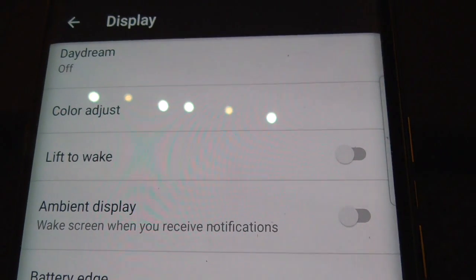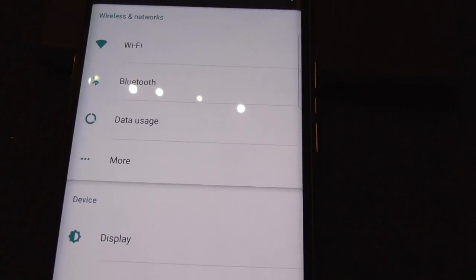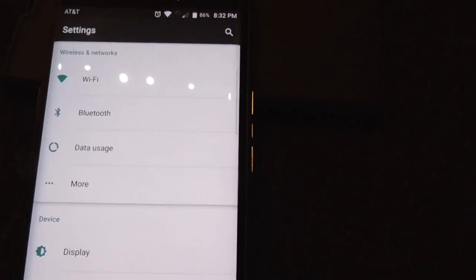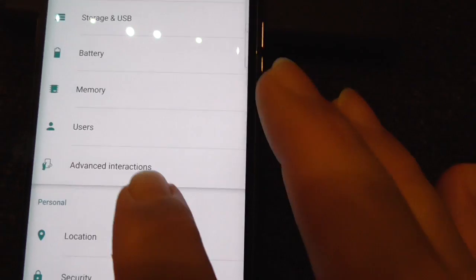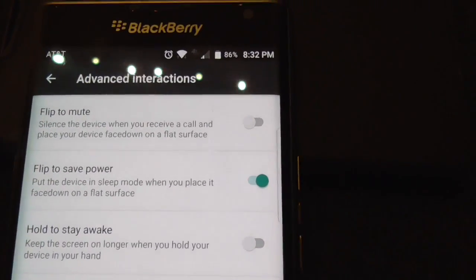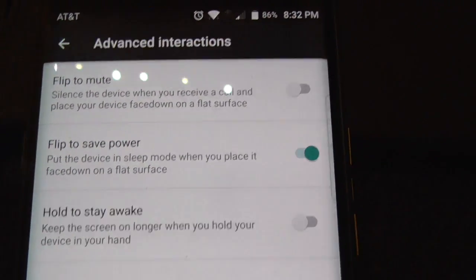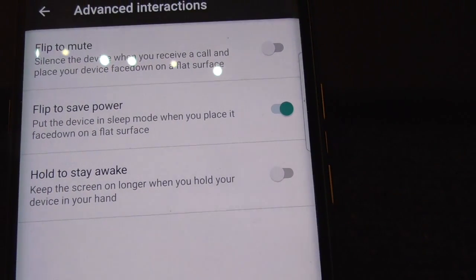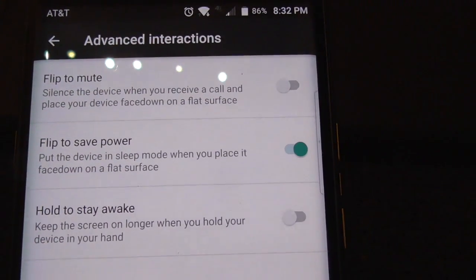We've already done the camera button and the lift to wake. We're in the settings feature up at the top. You can see still haven't moved out of there. And let me go to the advanced interactions. This is all new. This is the same stuff that I just showed you that was in the BlackBerry 10 OS. You have flip to mute, flip to save power, and hold to stay awake. 3 features that everybody used in the OS 10 that are now in the Marshmallow OS.